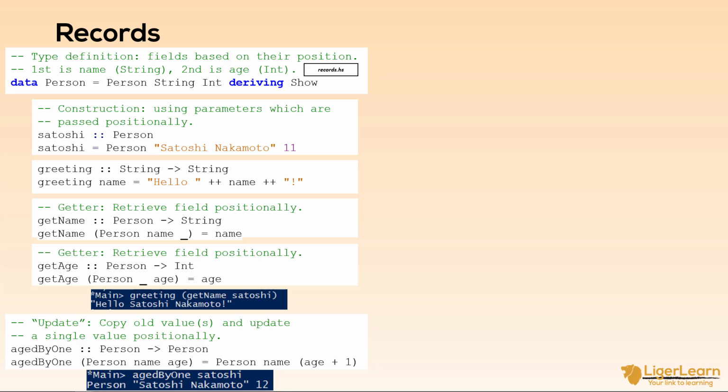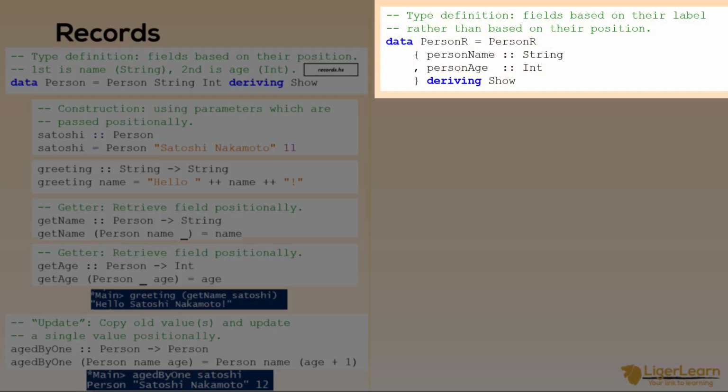Records offer us another way of dealing with the fields of a type. Instead of working with the fields positionally, like we have seen so far, we work with the fields based on custom labels which we provide. A label is just another word for the field's name. We do this by changing the way we define the custom data type. Let's explore this further. I've created a new type called person_r. The R stands for record here, to avoid a name clash with the previous person type we created.